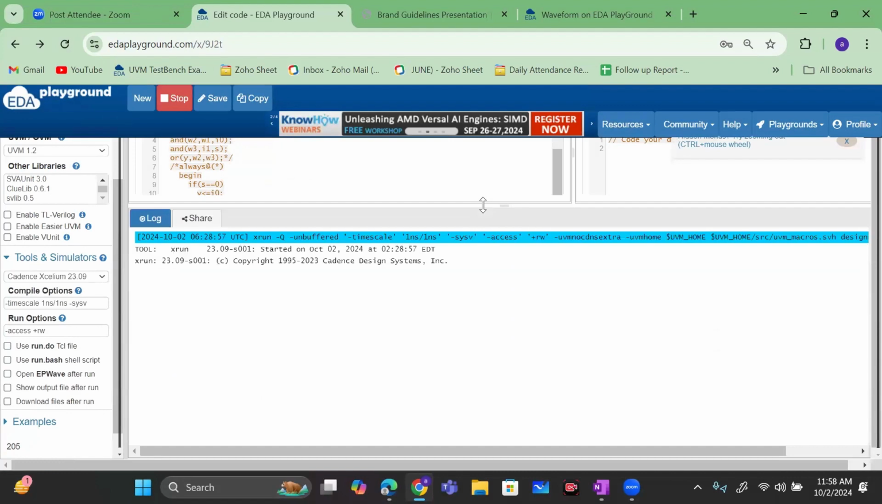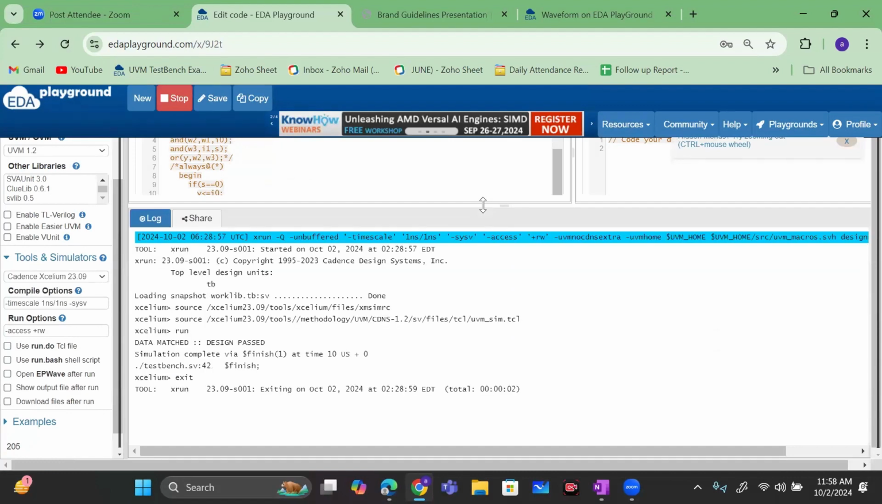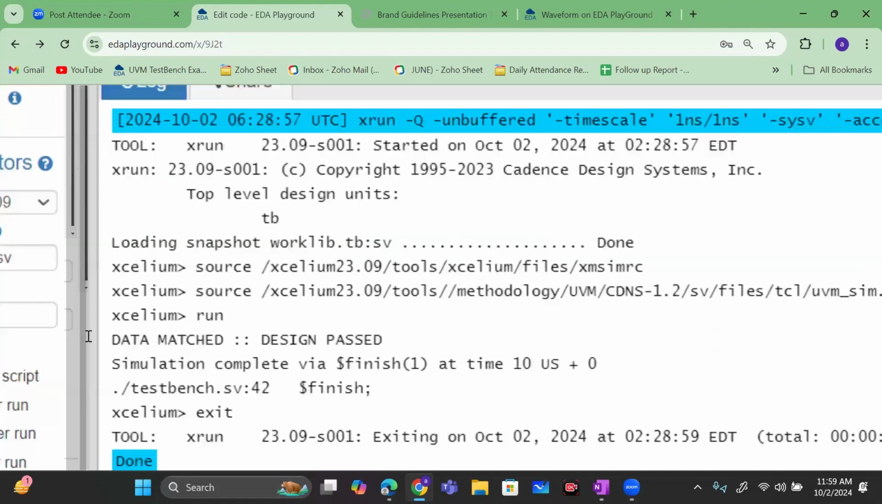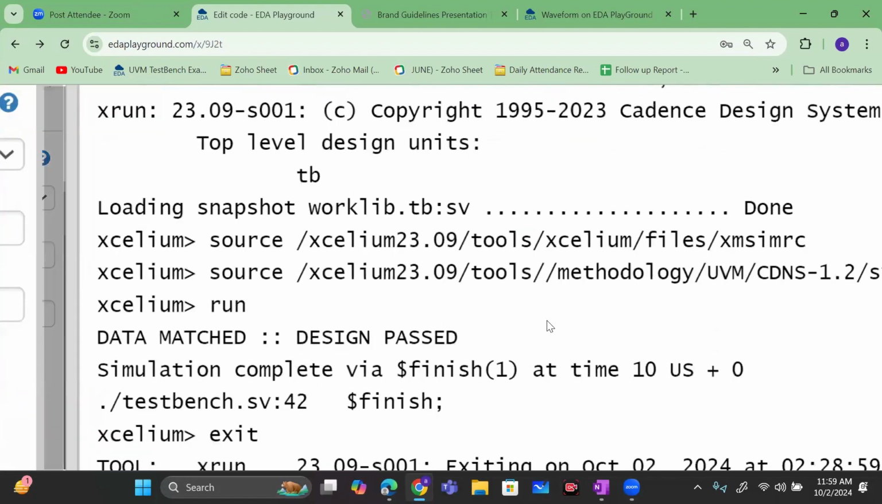I guess you understood the necessity of this self-checking test bench. Now you don't need to worry about the waveform and everything. You just need to worry about this message. Design passed.